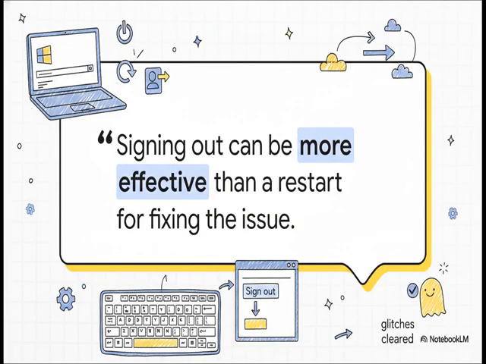We all know the classic, turn it off and on again, right? Well, for user interface problems like this, signing out is often way better. Just press Control, Alt, and Delete and choose Sign Out. This completely ends your user session and cleans out weird glitches that a simple restart sometimes leaves behind. Then just sign back in.